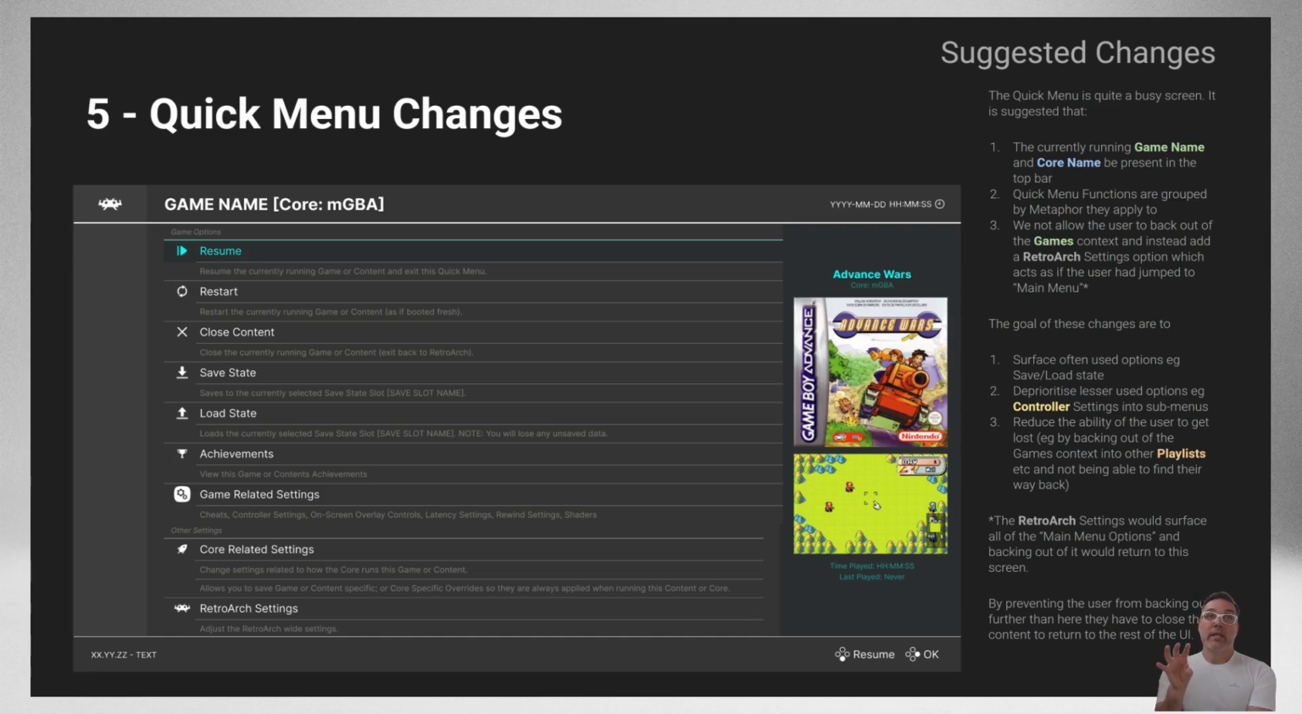But this way, you can only change stuff relating to the game you're in, and you can't get lost. Because I don't know about anyone else, but sometimes I'll back out, go and change a RetroArch setting, and it'll be like, which game's playing? Because if you press the quick menu again, you go back to the game, and then you press the quick menu again, you go back to where you were in the menu, not back here. And so it's quite easy, in my opinion, for the user to get lost and then not be able to easily close the content, etc.